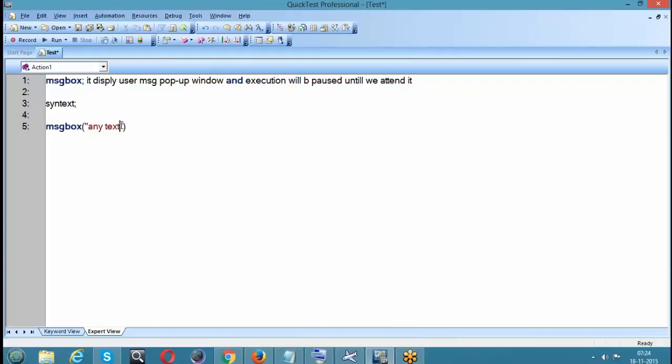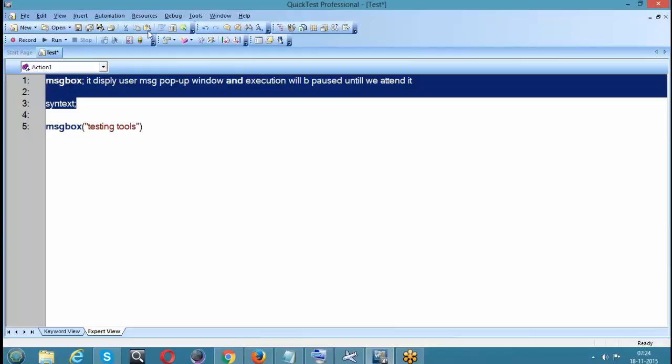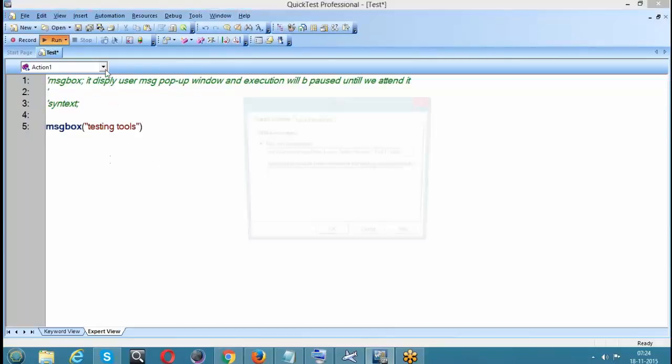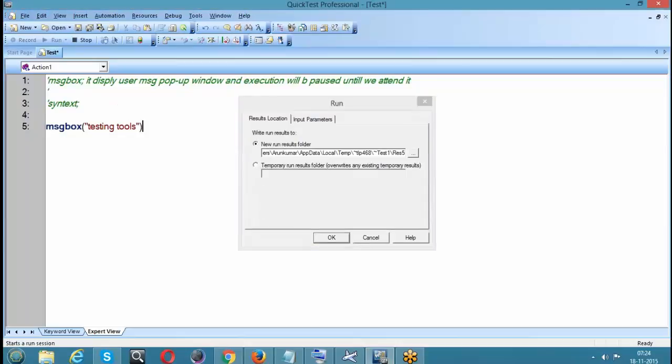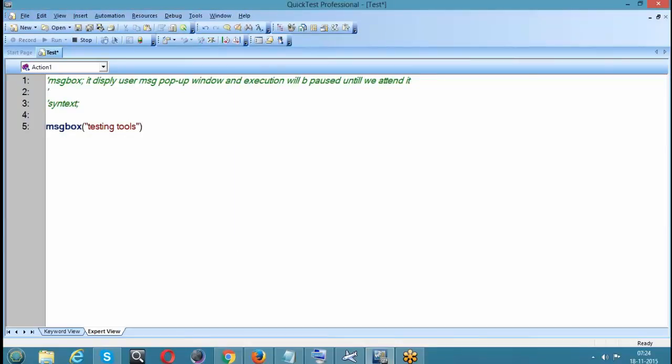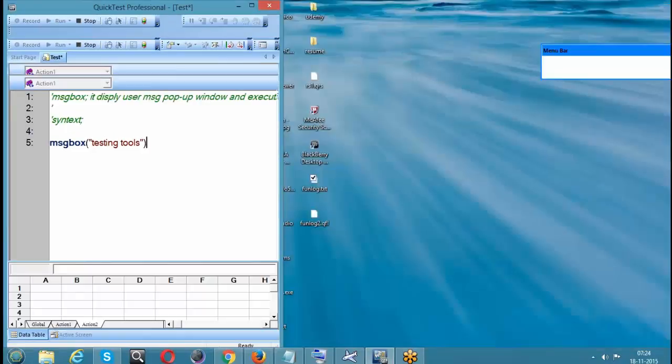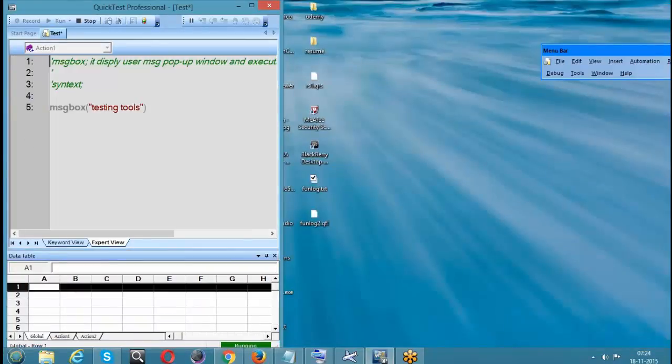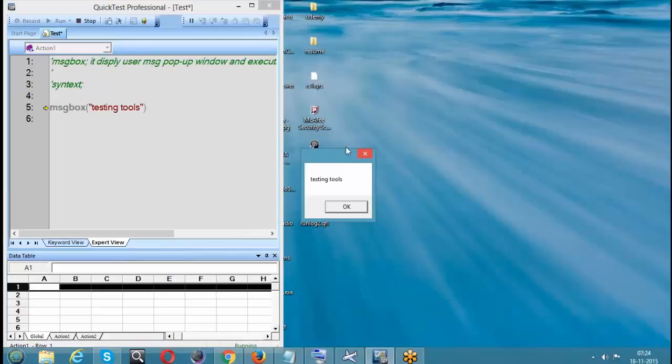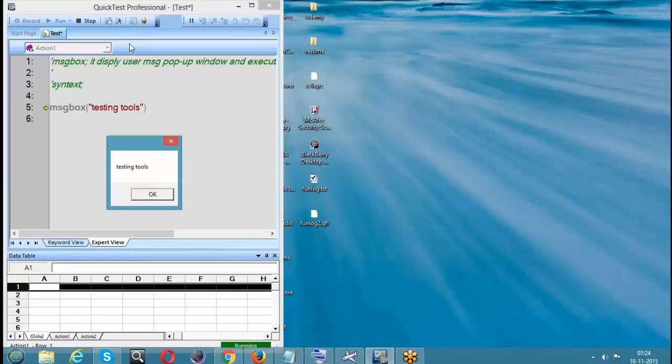Here, in place of any text, if I write testing tools, let's see how it behaves. So let me take this into a comment block and run the test. I have taken message box testing tools. Testing tools is a text. So this text displays in a pop-up window. Just here, as I said, it displays in a pop-up window.